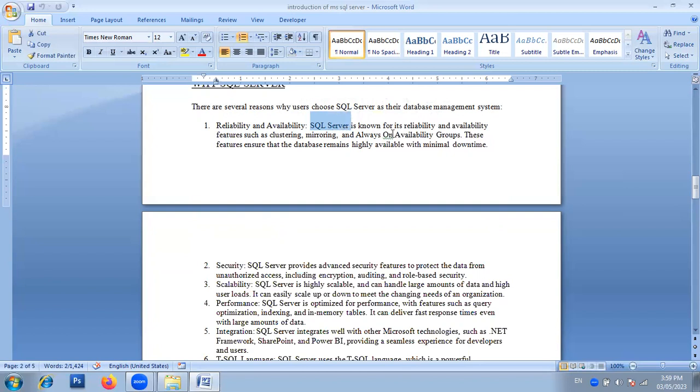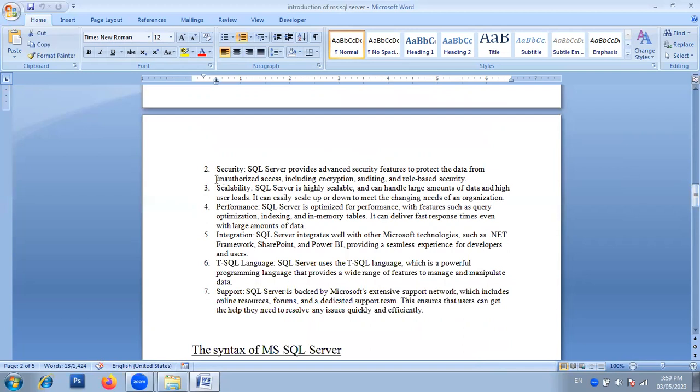SQL Server is known for reliability and availability features such as clustering, mirroring, and Always On availability groups. These features ensure that the database remains highly available with minimum downtime. Next, इसका जो रीजन है वो है सिक्योरिटी. SQL Server provides advanced security features to protect the data from unauthorized access. यानी आपके डेटा को एक्सेसिबिलिटी किसी को विदाउट परमिशन नहीं देगा जो कि आपका डेटा लॉस हो. एंड देयर विल बी अ एन्क्रिप्शन कंसेप्ट, ऑडिटिंग, रोल बेस्ड सिक्योरिटी. So this is the second reason why people are using SQL Server.